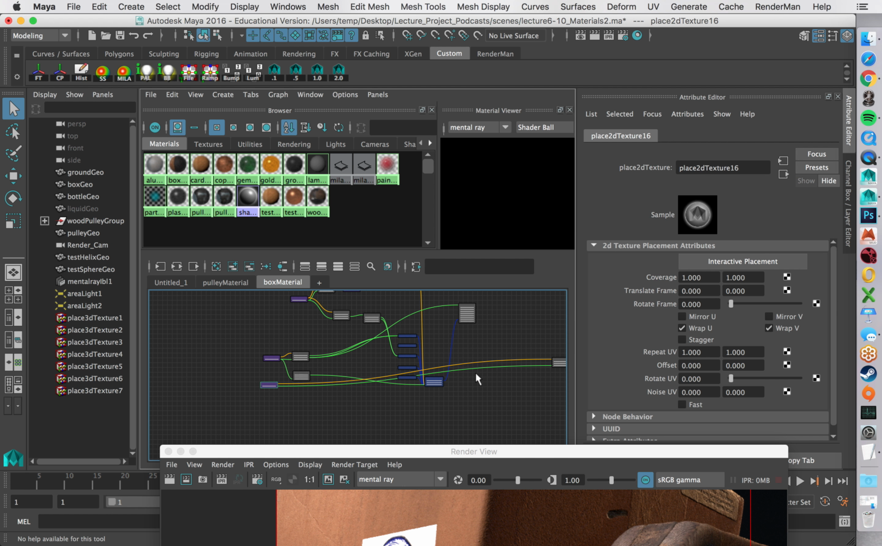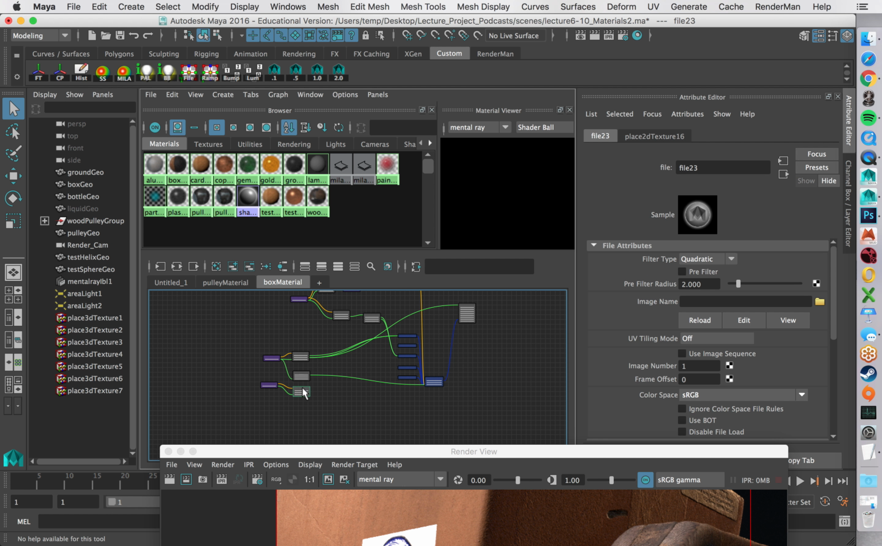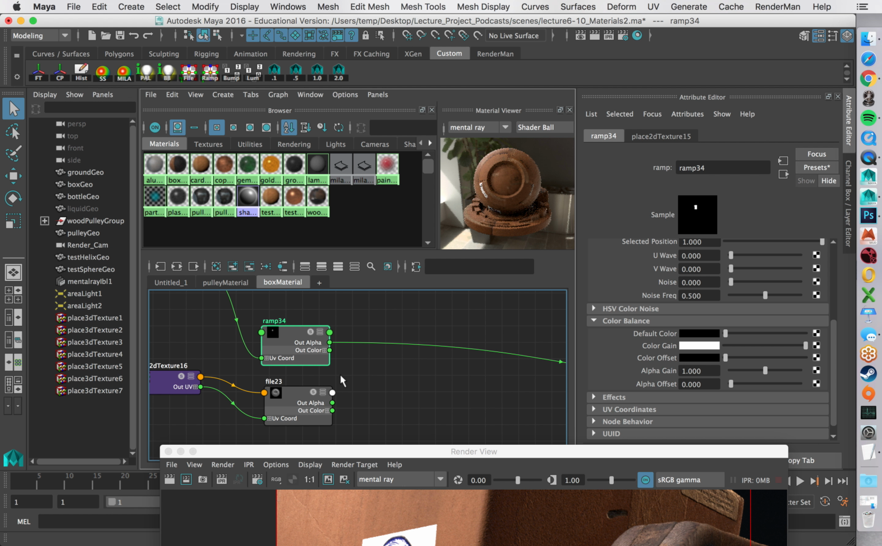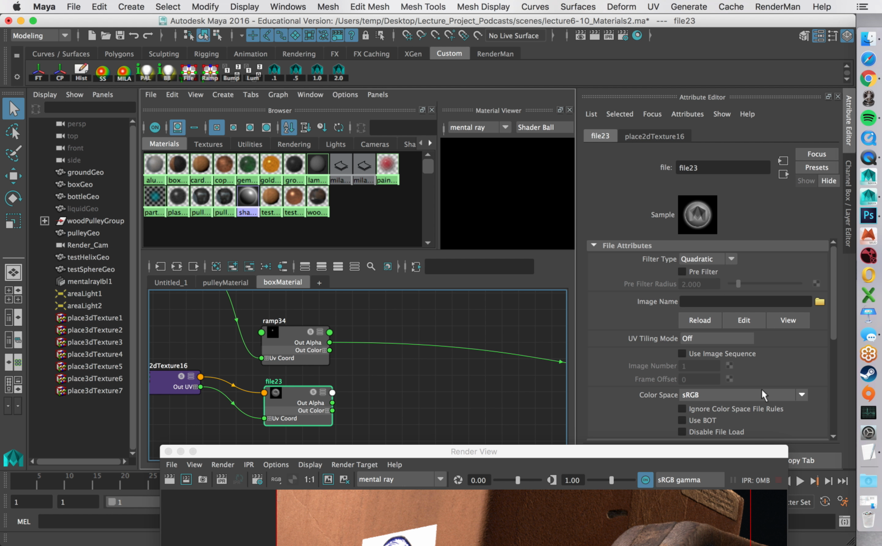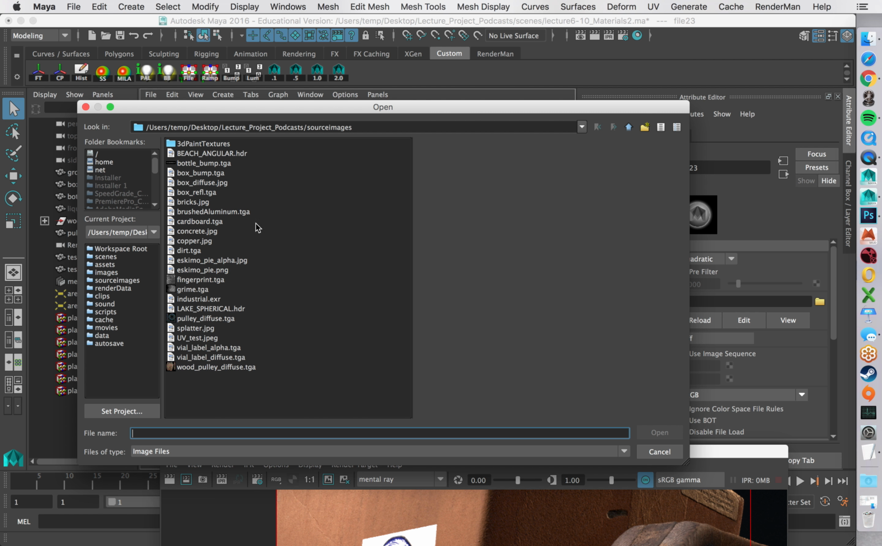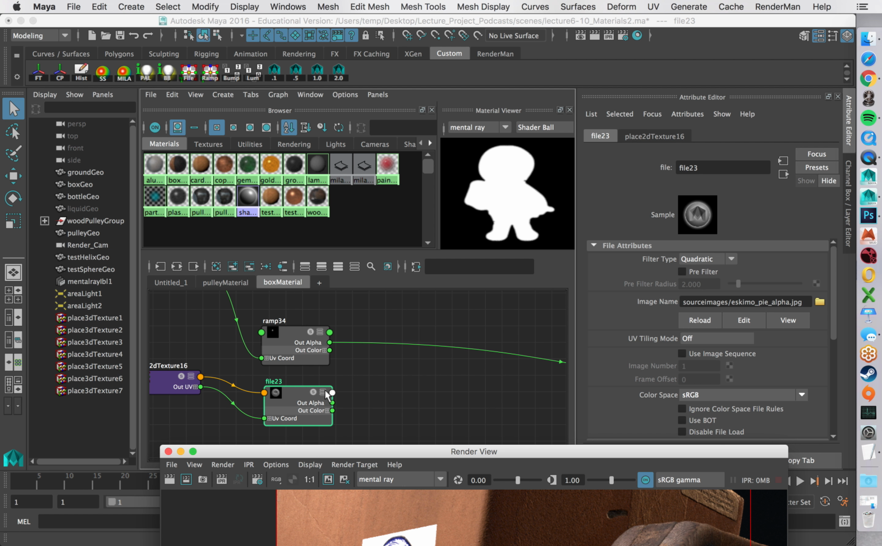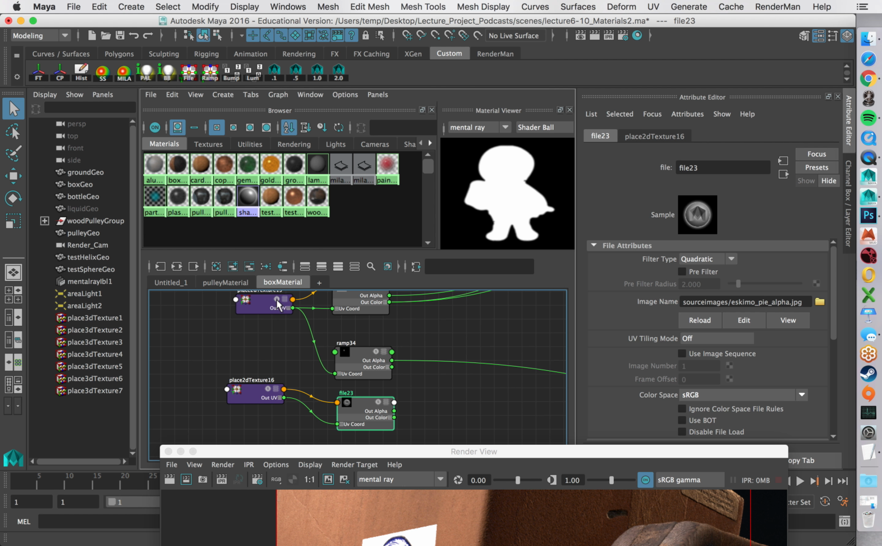And I'm just going to grab that 2D file, move that over here. So really the big adjustment is instead of me using that little ramp, I want to replace it with this custom image I just made. So I'm going to go over here and load that in. Eskimo Pi Alpha is what you would have saved out of Photoshop. I want this to be in the same location, just like the ramp. This is not any different. This should be driving the file.